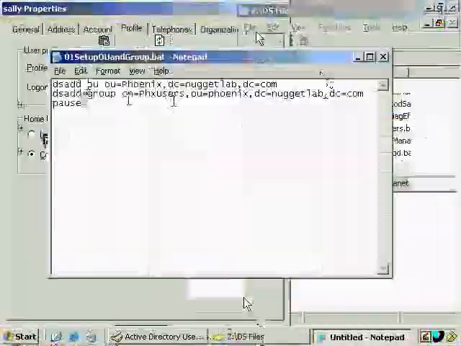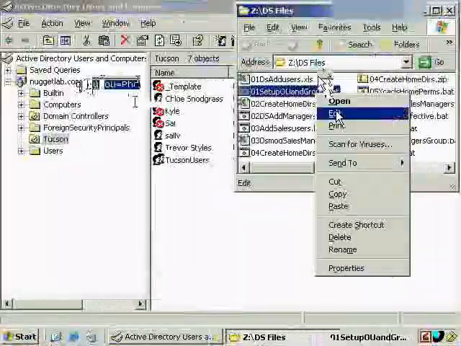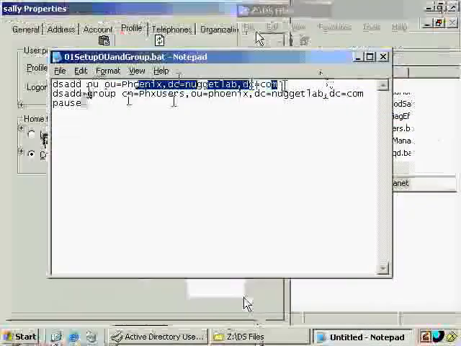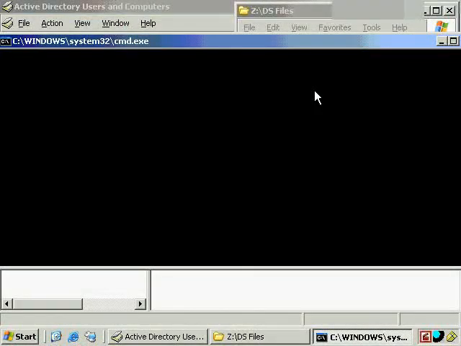What I want to add with DSAdd is an organizational unit. Here's the syntax for the distinguished name. Then I want to add a group, and here's the distinguished name syntax for that as well. I put a pause statement in there so we can see if there are any errors when I double click on this. Doesn't look like it, they both succeeded, so I'll go ahead and press any key to continue.